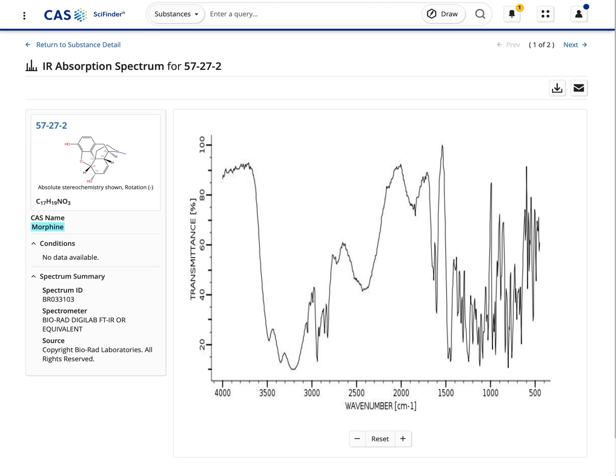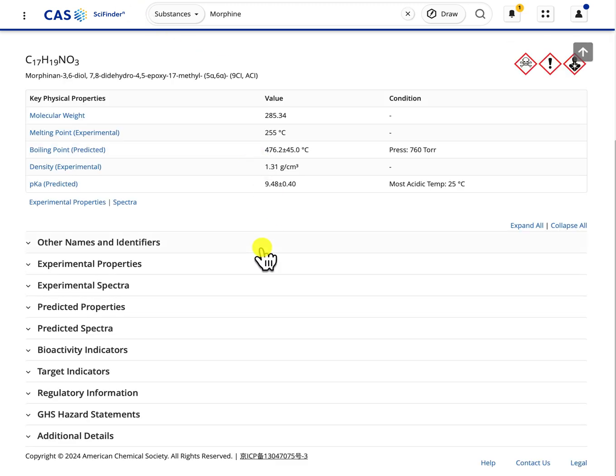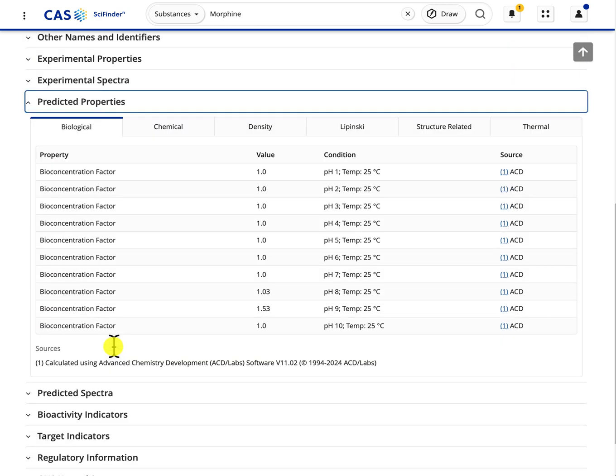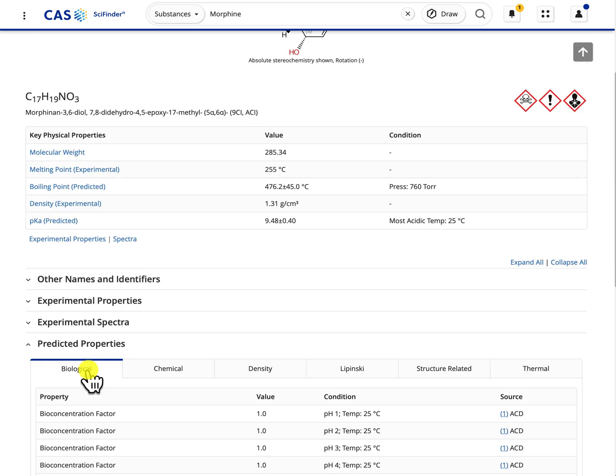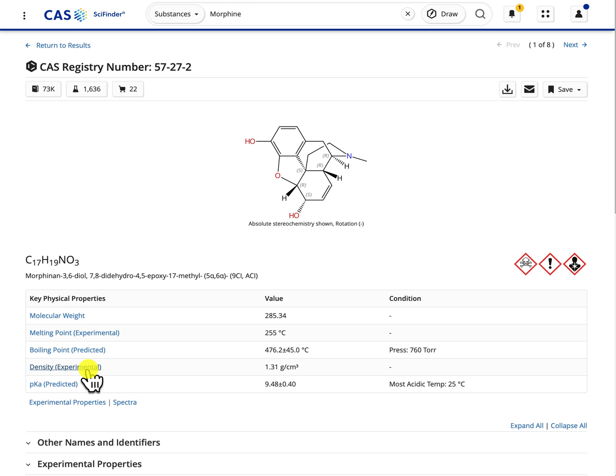Okay, if I go back, so I've talked about experimental properties, I've talked about experimental spectra, and then there's other table parts to this. There's the predicted properties, predicted spectra, and so forth. Okay, so let's go back.